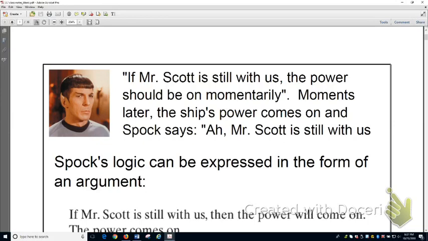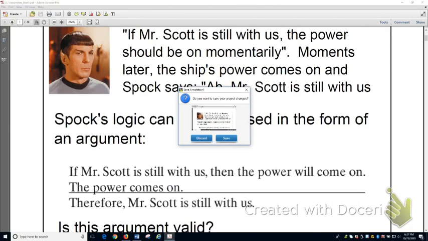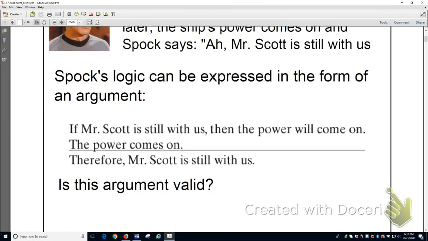This is an argument from Spock, who says, if Mr. Scott is still with us, the power should be on momentarily, and then the power does come on, and then Spock concludes that Mr. Scott must still be with us. And so we can rewrite this paragraph in form of an argument. So let's do that. All right, there we go.